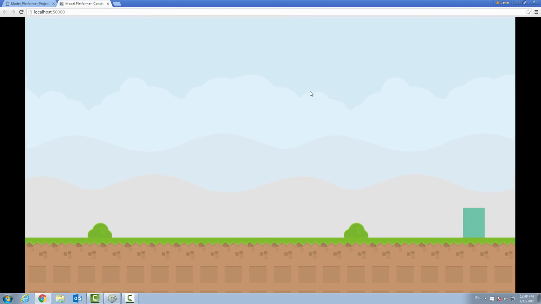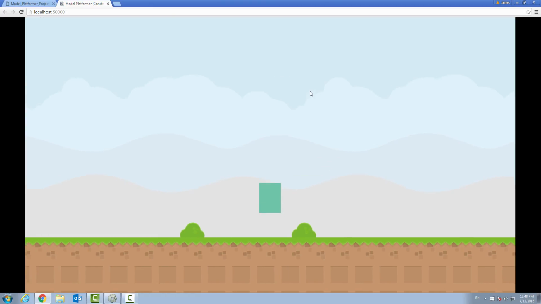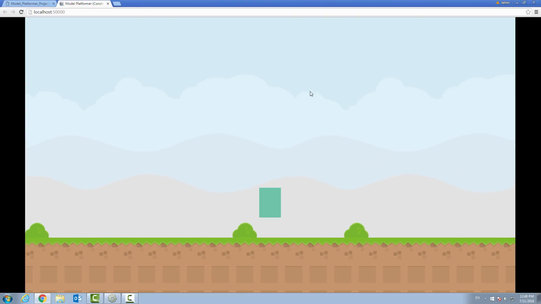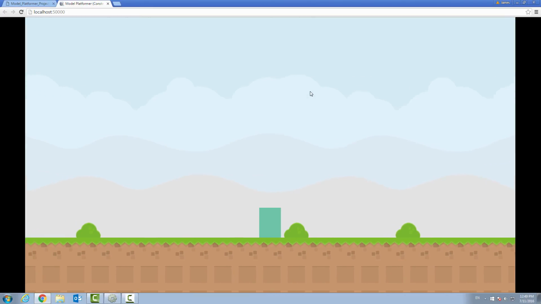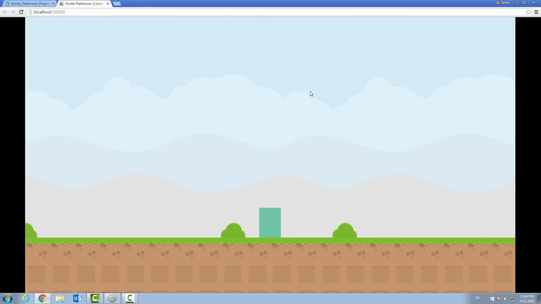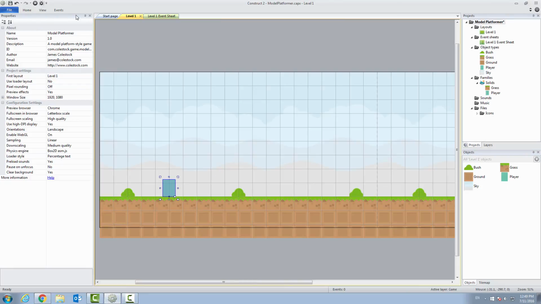Notice how I cannot leave the layout. This is because the player has the bound to layout behavior. Also, notice that no matter where I go, the player is at the center of the screen. That is accomplished by the scroll to behavior, which will center the player object no matter where I go. Let's go back to Construct 2. Let's save.